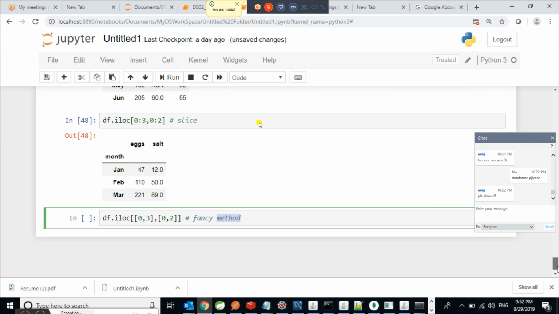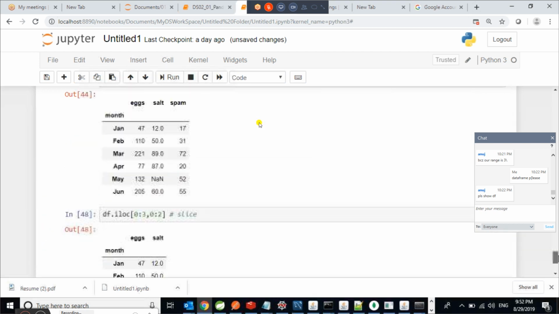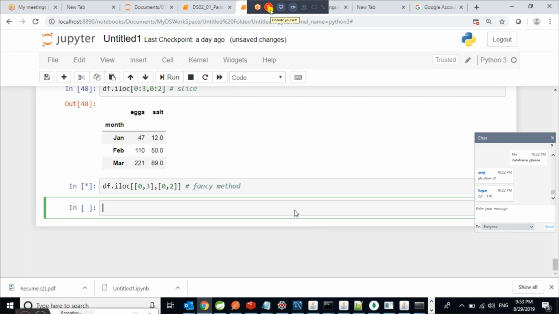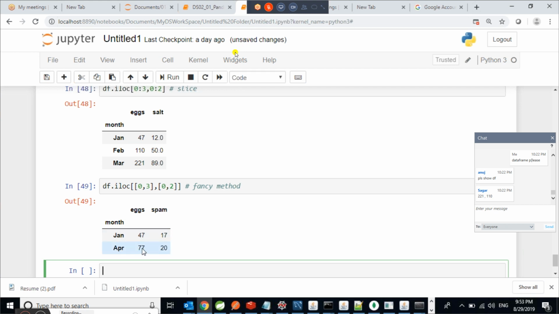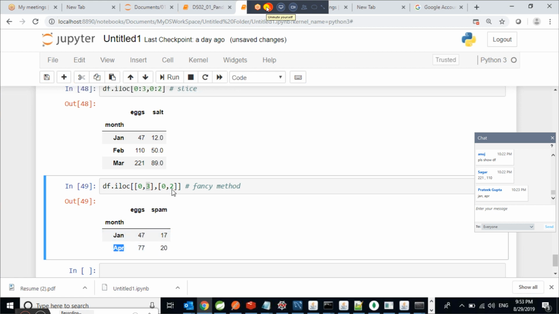Yes, I can show here. The data frame is eggs, salt, spam, month. Okay, so you can see here output is 47, 17, 77, 20. Why? We take 0 and 3. What is the position at the 0? 0th row and 3, Jan and April. You are right, Pratik. And from column, it will take eggs and spam.